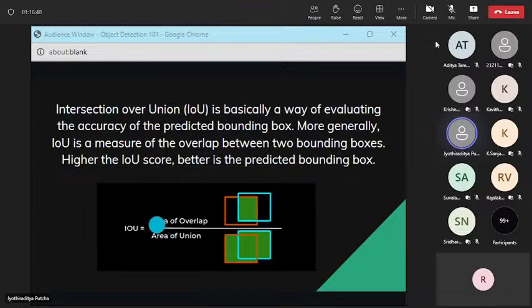IOU is basically the area of the overlap of the two bounding boxes, that is this intersection part, divided by the area of the union. An IOU of 1 indicates that the predicted bounding box and the ground truth bounding box are the same. There are some general IOU thresholds that have always been in use.